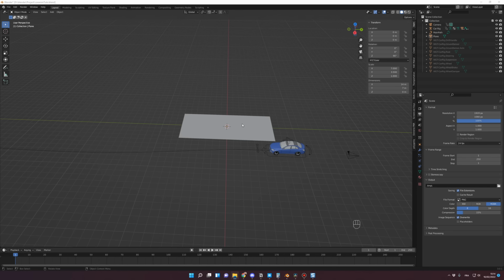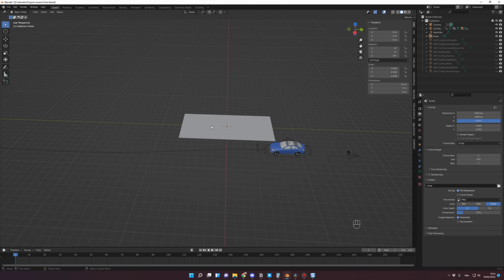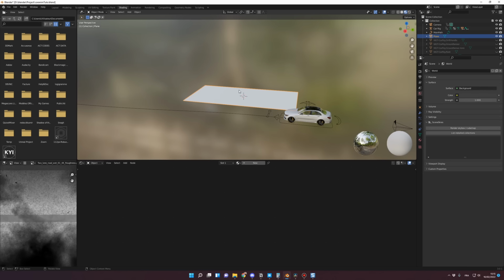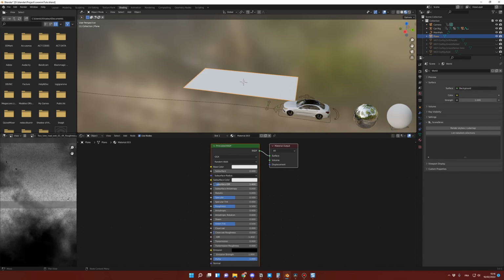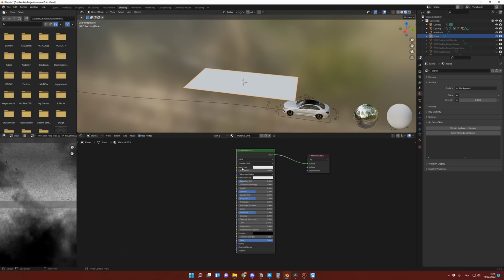For the texture of the road, you will need some files. Those files, I will put the link in the description so you can follow along. You click on your plane and you go in shading, because we are going to take care of the material on the road. Once you are in shading, be sure to be on the material preview mode. We already have the plane selected, and now we click on new to add the principled BSDF, so we can start to create the material for the road. Here, you can change the color of the road if you want, but in our case, we are going to use an image for that, for the base color.